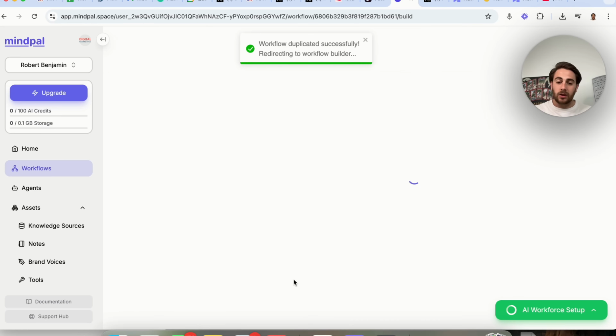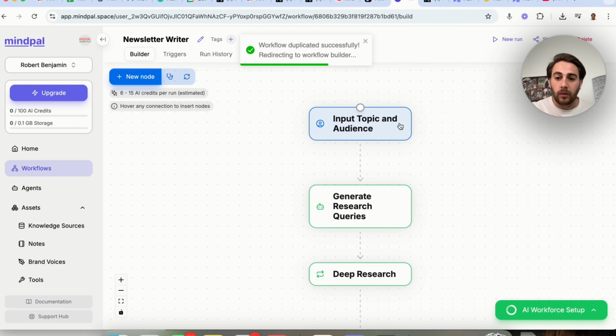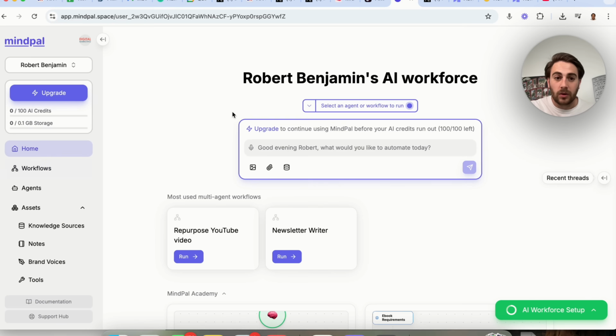So again, we're going to click on duplicate right here. And what we have is now an AI agent workflow that we're going to be able to use.